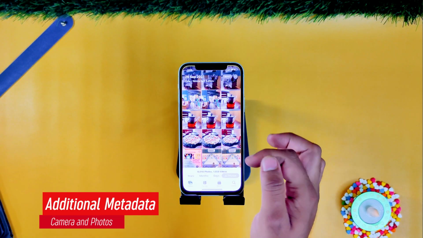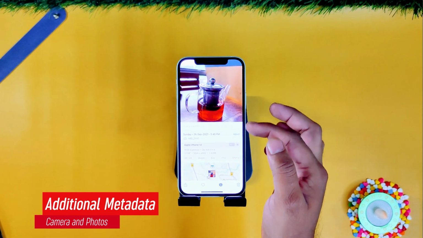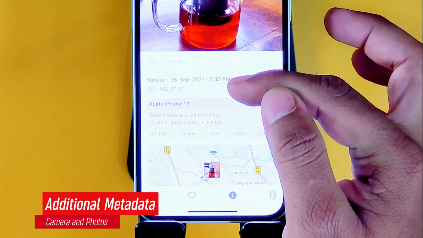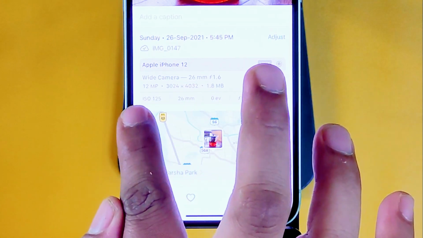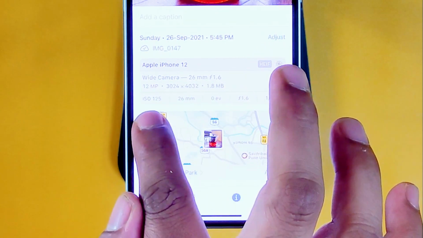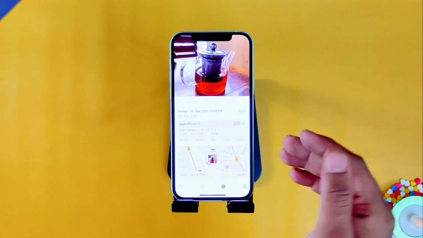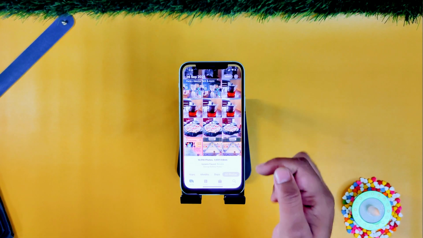The camera in iOS 15 now captures a lot more metadata. Apart from just the location and time, you can now see what device it was captured on, using what kind of lens, including the focus and aperture information.